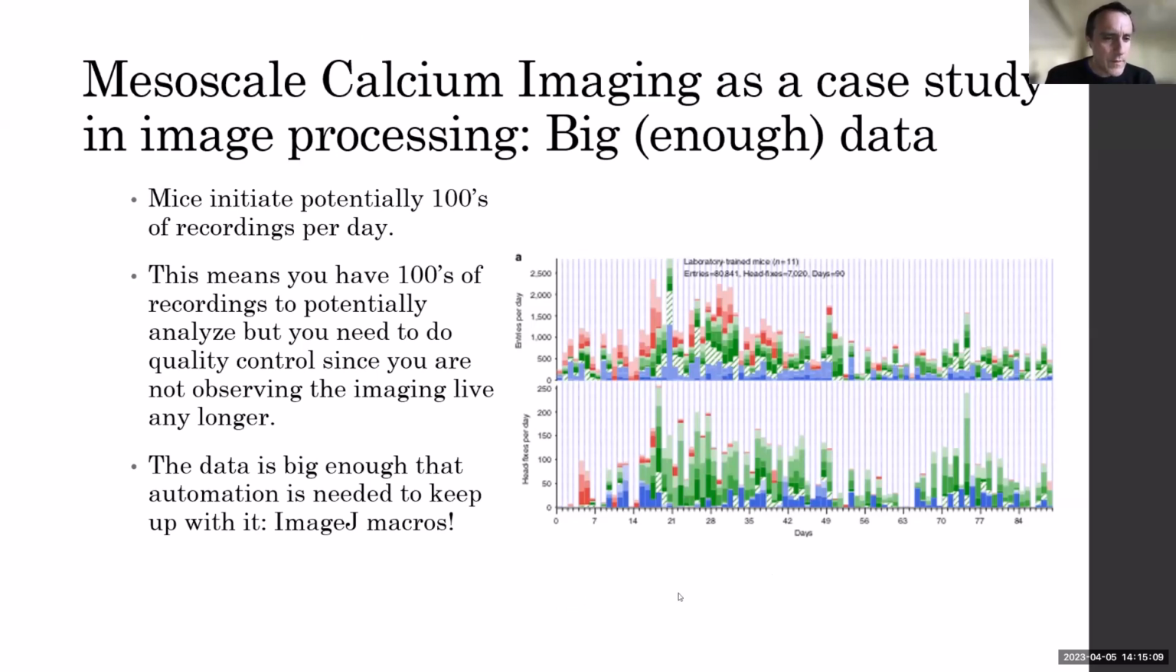This is enough data, and it comes in an avalanche each morning, that you really need some automation in order to keep up with it. And the macro that we're going to build now is basically a somewhat simplified version of the one that I actually used when we were doing these studies to do quality control on the data. Next slide, please.